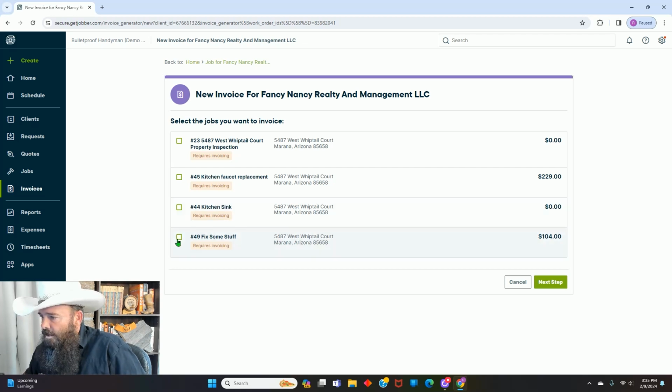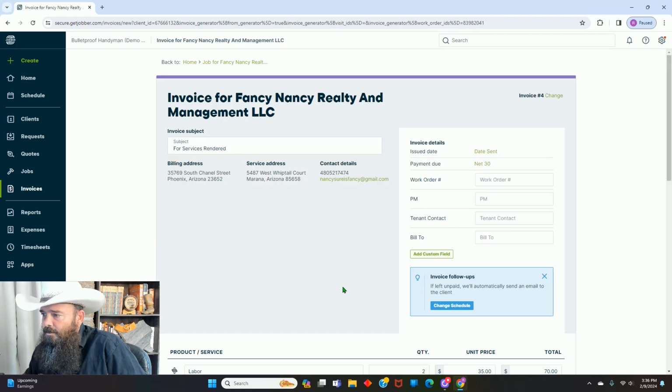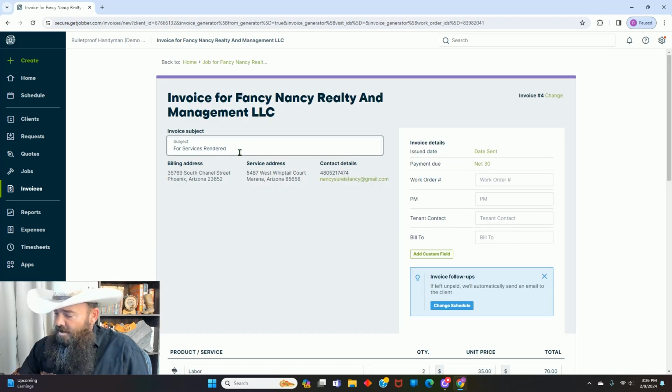So we're going to click on this job. This is all of the jobs that this software shows as having been completed, so you can choose which one you're invoicing. Next step, we can go ahead and give it a subject. It's going to put that in the email line if you want. So we'll just call the subject Fancy Nancy Fill Valves.